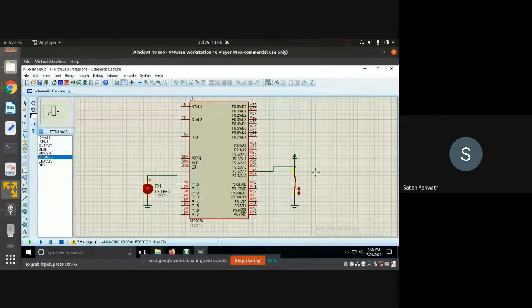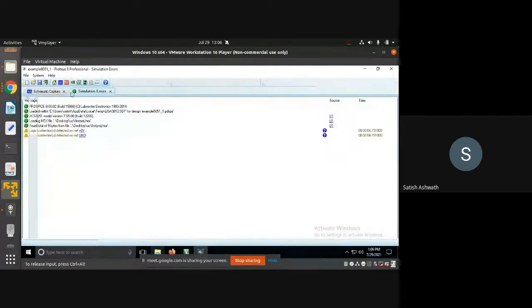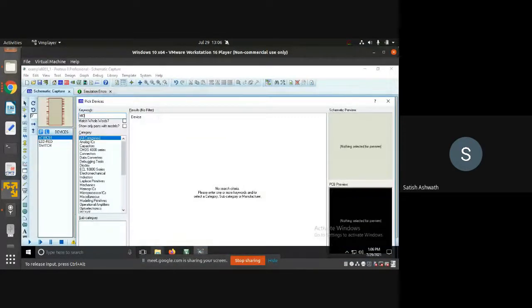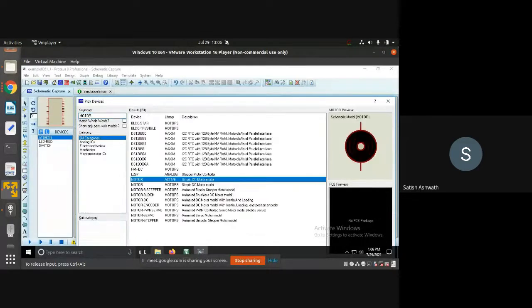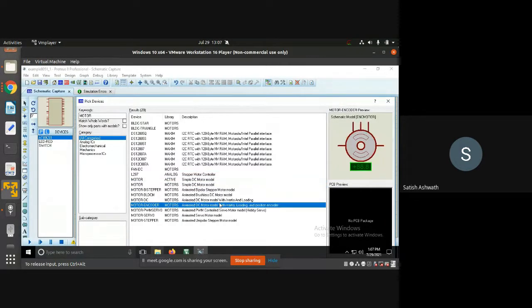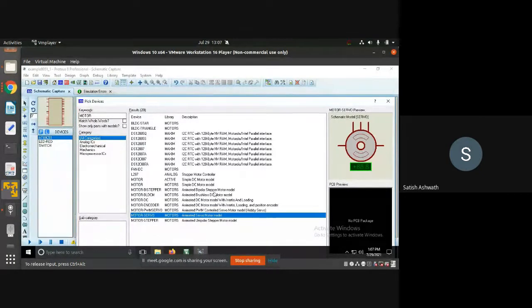So that's about it. I'm not going to show all the possible hardware. You can explore that yourself. There is a lot of hardware available in Proteus. Even if, let's say, you want to search for a motor, you can pick up a motor from the parts terminal. If I type motor, there are a lot of motors available: simple DC motor, bipolar motor, stepper motor. Everything is available in it. So you can take what you require, and servo motor is available. So we can do a lot of permutations and combinations.